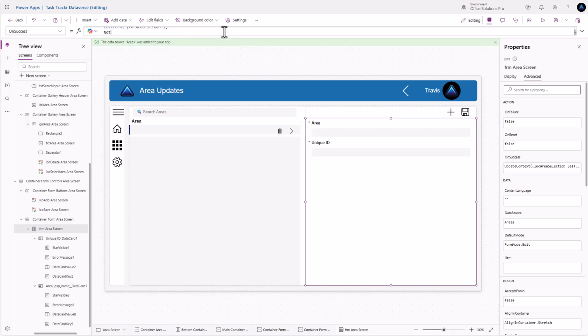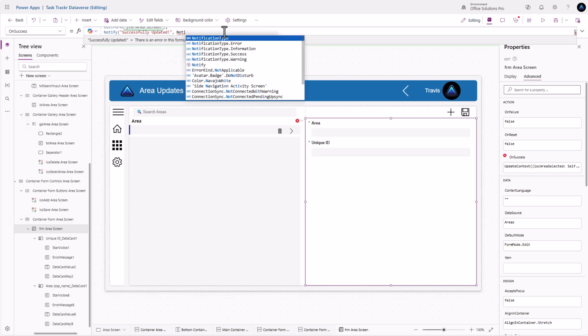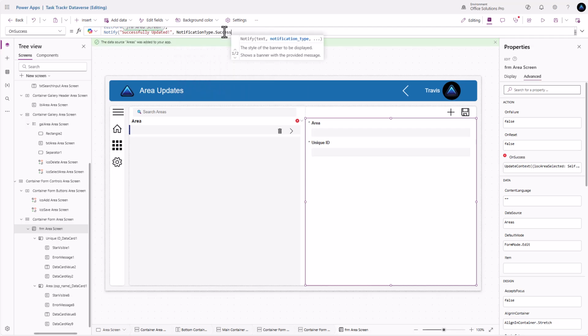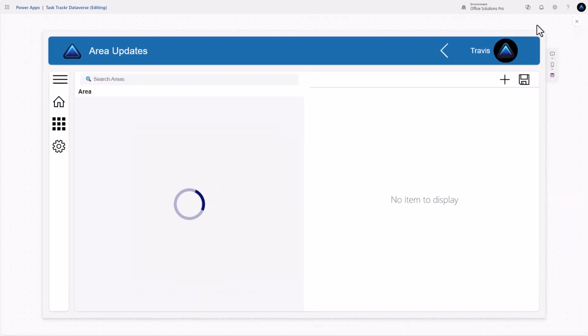And we want to have a notification. So we'll do successfully updated. And we'll do a notification type of success for 3 seconds. All right, that is looking pretty good there. Now let's go ahead and test things out here. So let's go ahead and play.